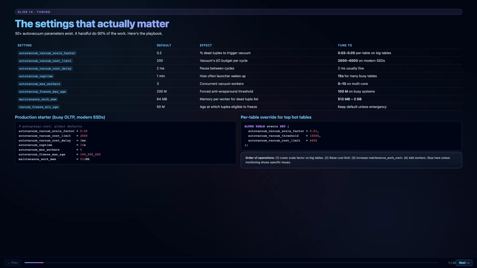Finally, maintenance_work_mem. The memory budget per vacuum worker for storing the dead tuple list. The default 64 megabytes is laughably small for big tables. When vacuum runs out of memory, it has to do multiple passes over the indexes. The same work, multiple times. Raise it to 512 megabytes or even 2 gigabytes.